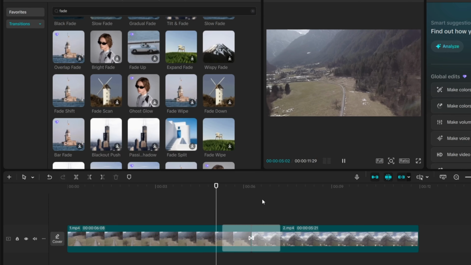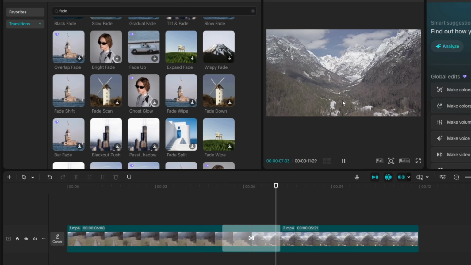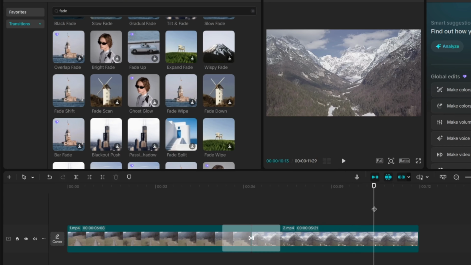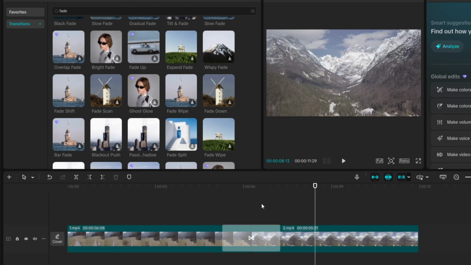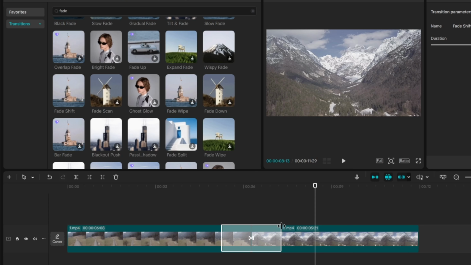And if we play the video, there's now this seamless and smooth transition. If we want to change the duration or speed of our transition as well, all we have to do is make sure that the transition is selected on our timeline. So I'm going to left click on it until I see a white outline appear outside our transition.